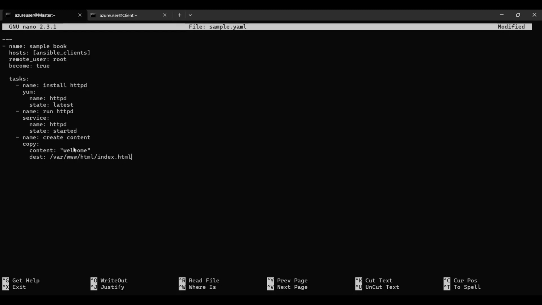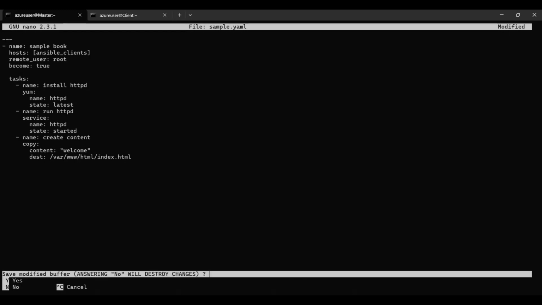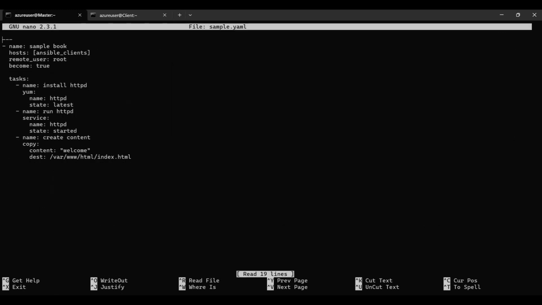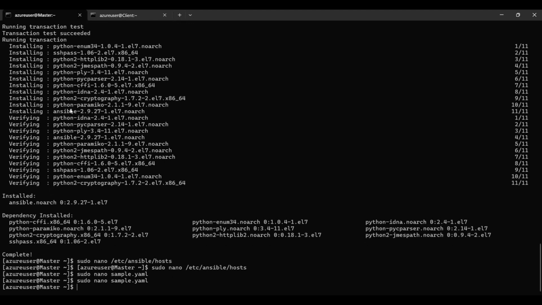So now that we've done this, just do Ctrl X again. It's saying save modified buffer. Just select yes and press enter. To ensure that it actually saved, you can go back to it. You see it's saved, Ctrl X, and that is fine.